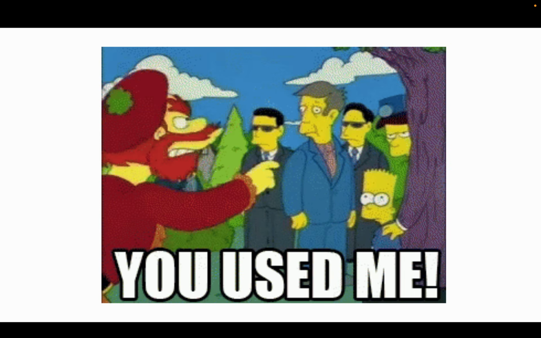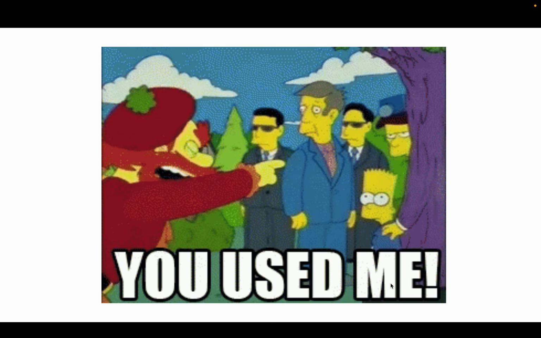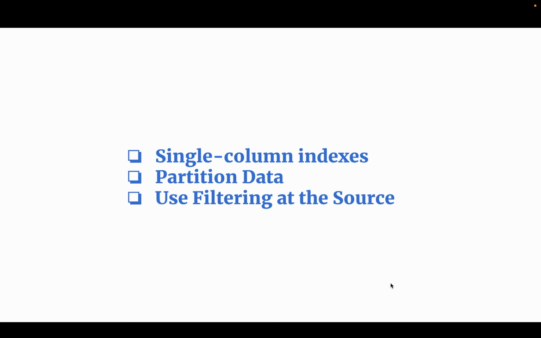What do we use in our project? In our project, we use a combination of strategies to optimize performance. First, we leverage single column indexes to speed up queries that filter by a single column. These indexes ensure fast query execution while using minimal storage.